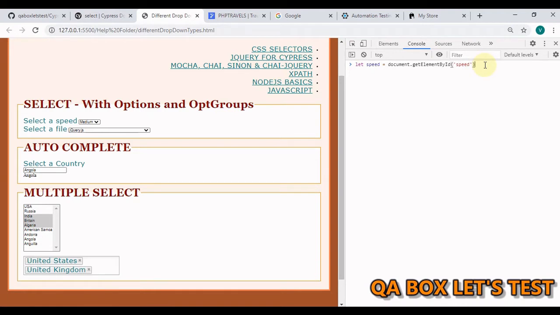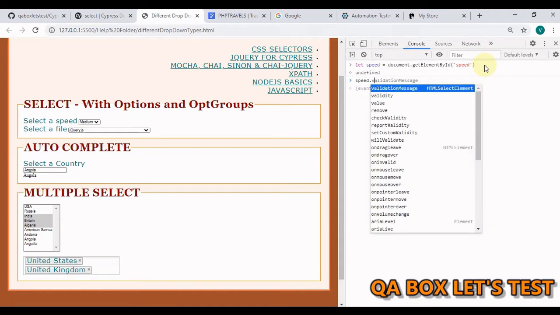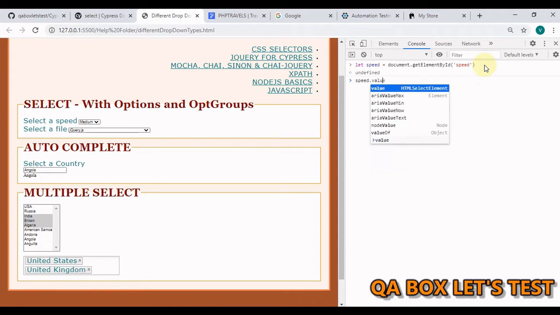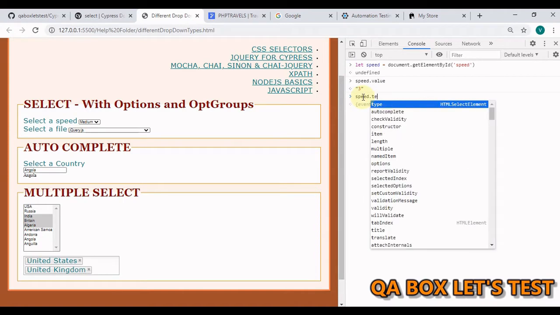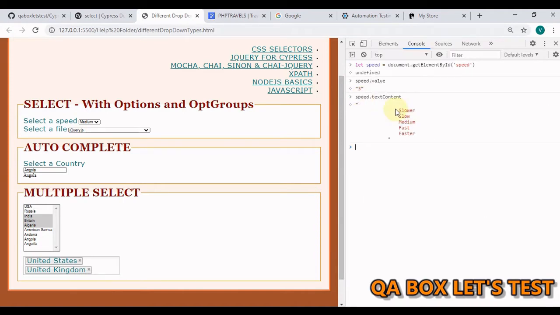So now we have got access to the speed element, right? Now if I want to access, let's say, the value of it, the property that you have to use is value, and if you hit enter, you get the value. But then how am I going to access the text of it? If I just say speed.text, let me show you what is going to happen. This has returned the text available in all the options, but I want the text only for the selected option. Then how am I going to do that?